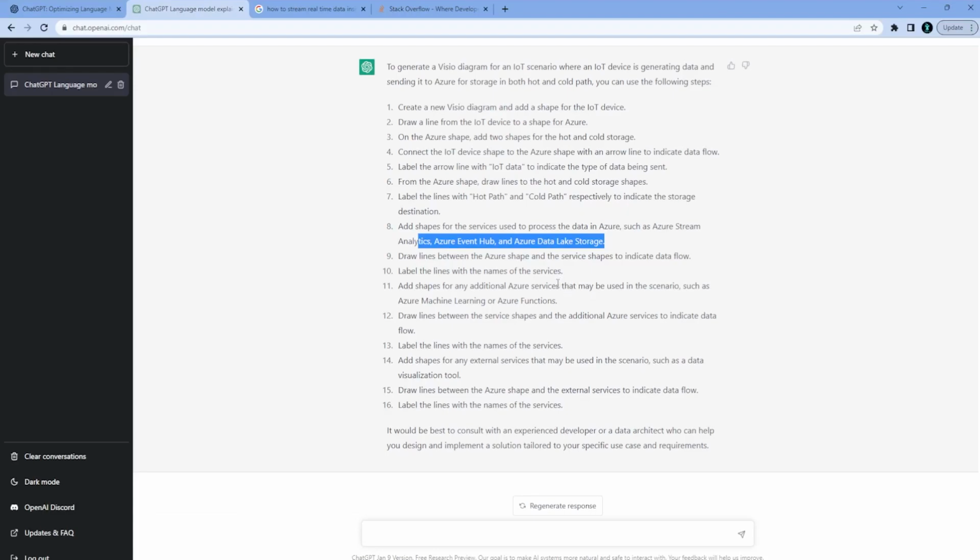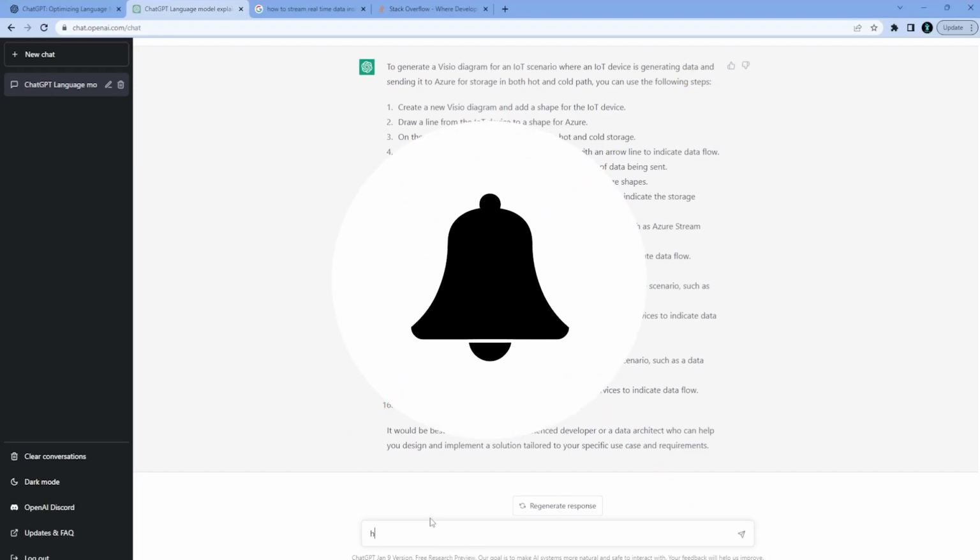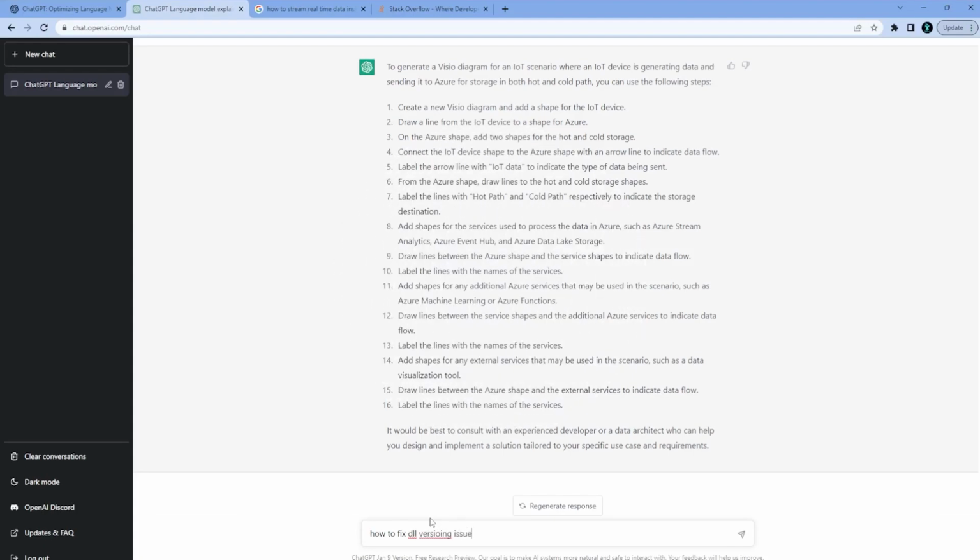And this can be used for validation, right? If I have been given a task and I am going to do it, I can also take help to see whether I am doing it correctly or not, right? So that is one thing we can see. Let's see, I was getting an error: how to fix a DLL versioning issue in C sharp code, right? I was having an issue, so let's ask this question.